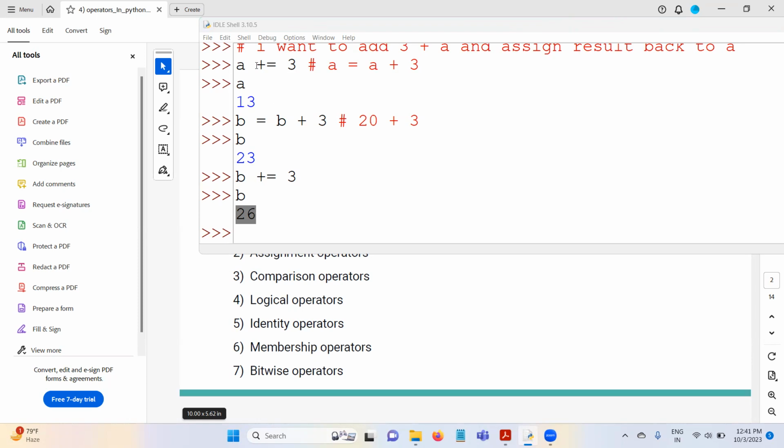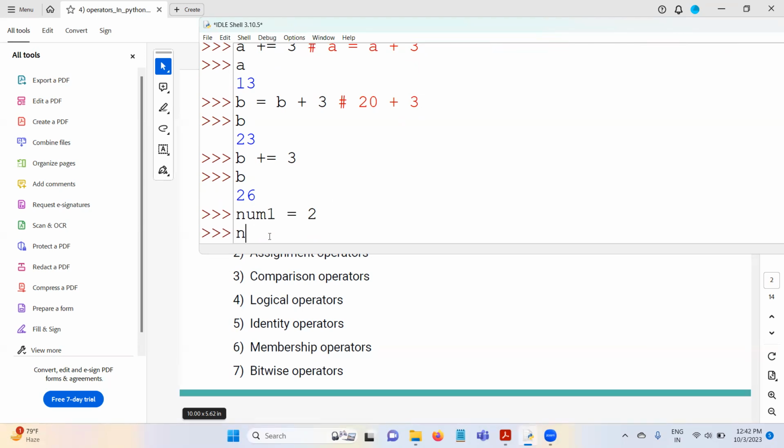Everybody is clear? So plus equal to is equal to this statement only, guys. Let me take another example. Num1 is equal to 2, okay. Num1 equal to num1 plus 5. What is the num1 value? 2 plus 5, output will be 7. 7 is going to be stored into this variable, right? That means this 2 is going to be overridden with the new value, whatever is written and stored here.